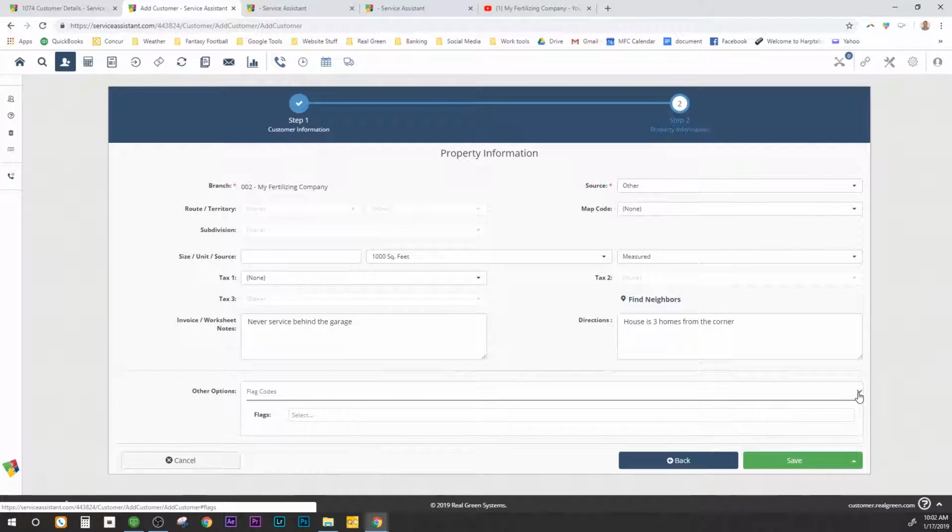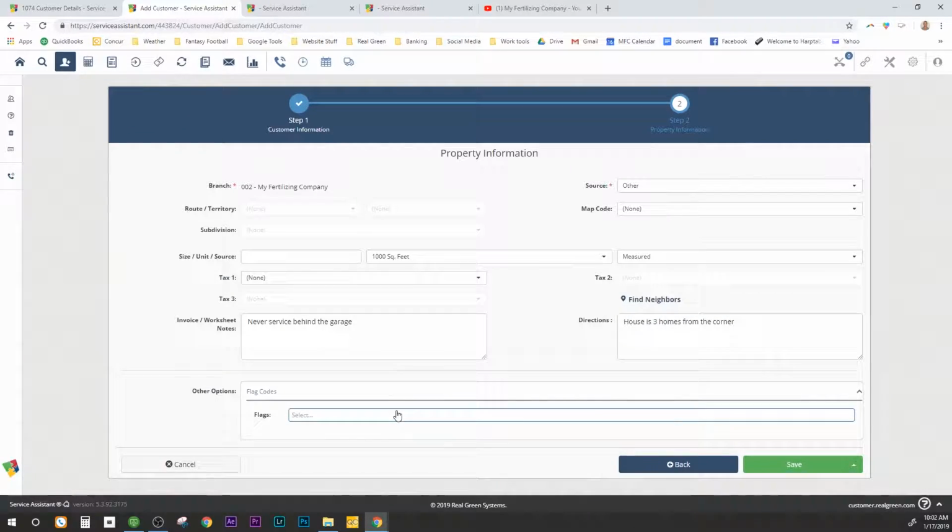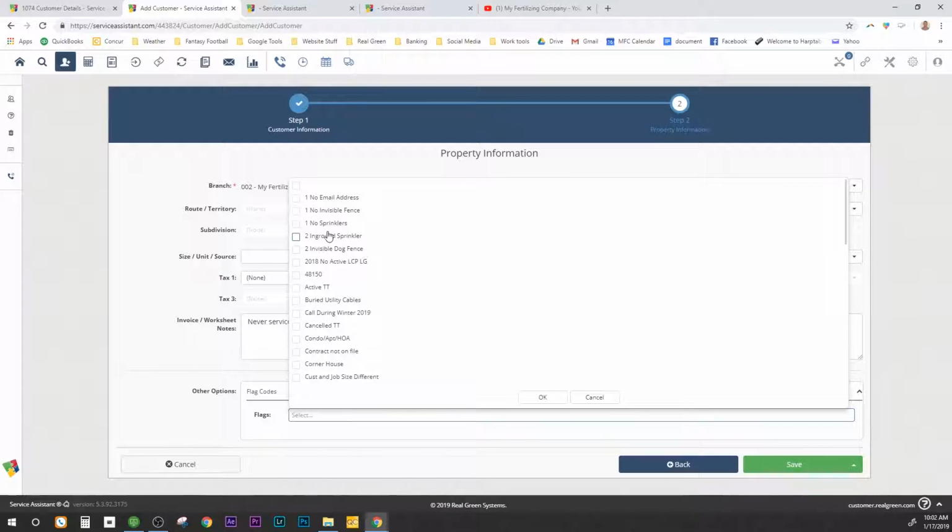And then flag codes, if we ask the client, typically we want to know if they have an invisible fence or sprinklers. So for this account, we have no sprinklers, and we have no invisible fence. And we're going to hit OK.